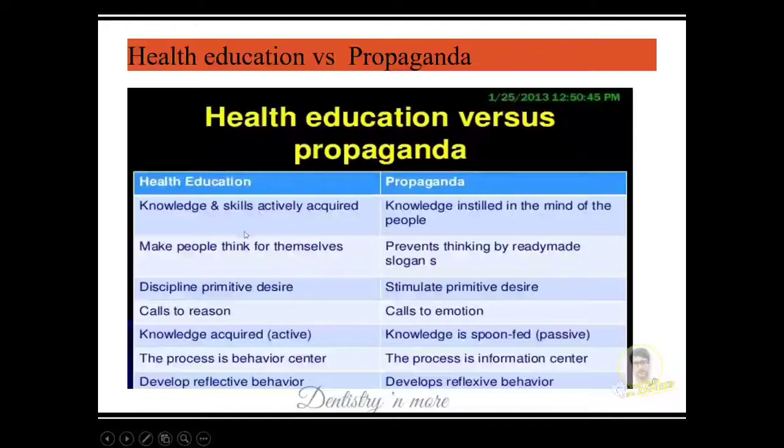In health education, knowledge and skills are actively acquired, but in propaganda, knowledge is instilled in the minds of people. Health education makes people think for themselves. Propaganda prevents thinking by ready-made slogans. This disciplines primitive desires, but that stimulates primitive desire. Health education always appeals to reason, but propaganda appeals to emotion. This is an active process, and that is spoon-fed. The process is behavior-centered, and the other is information-centered. This develops reflective behavior, and that develops reflexive behavior. So propaganda is always very bad for people because they don't think, they just accept whatever they hear.